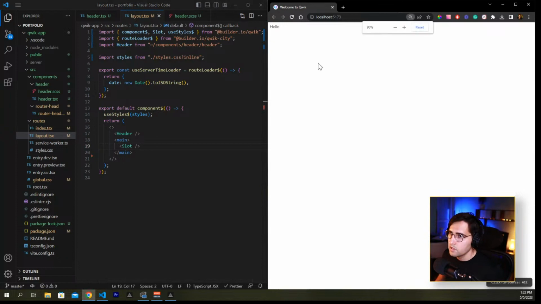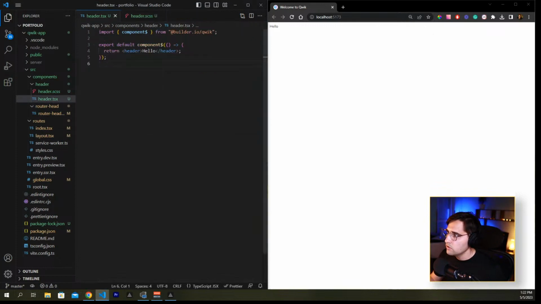So let me just zoom in a little bit, or that's fine. Okay, so we have included it correctly. So now how do you include the CSS? It's not straightforward, to be honest with you.